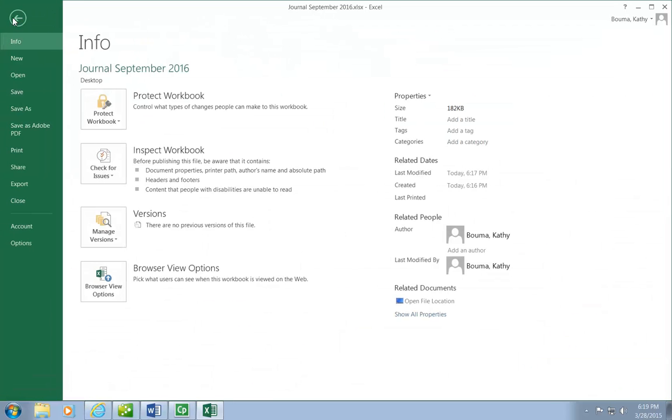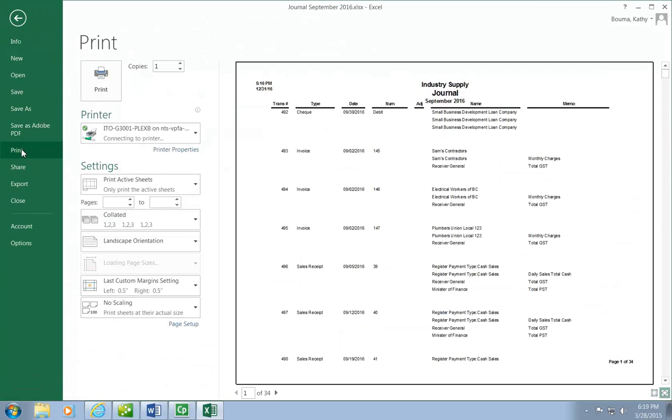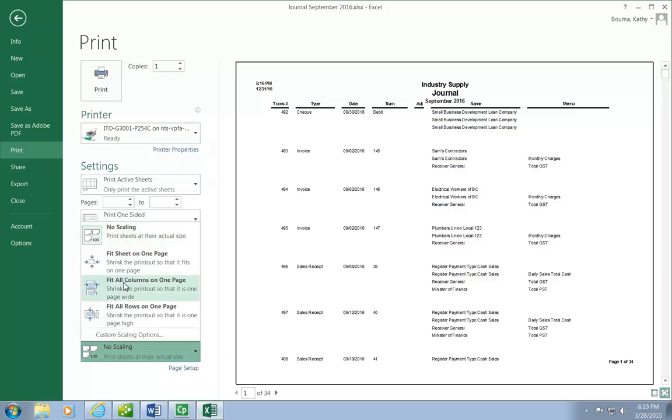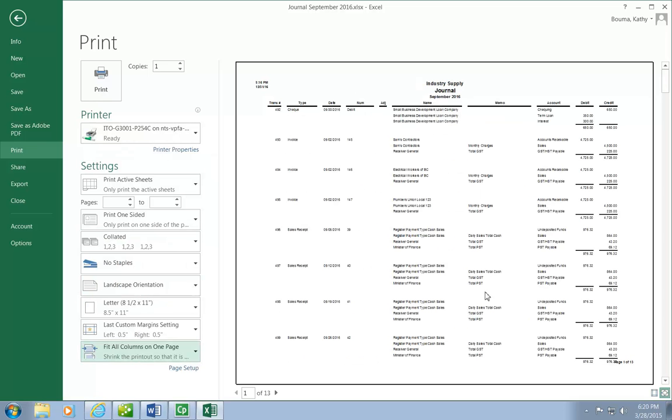Then I can just go to File, Print, and then when I print it, I can tell Excel, if I go to the bottom here of my print screen, actually I've got to change the printer. So when I print it to the printer, I can tell Excel that I want it to fit all columns on one page, which means that it's going to shrink the printout so that it's 1 page wide. So then I would just click Print. All right, it would be saved 1 page wide.